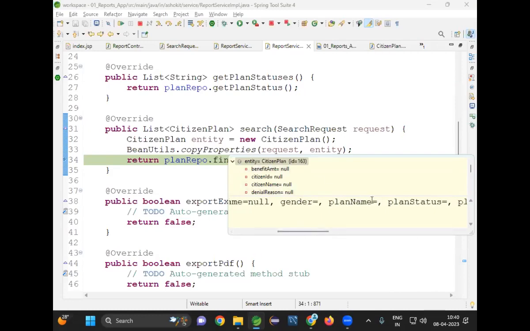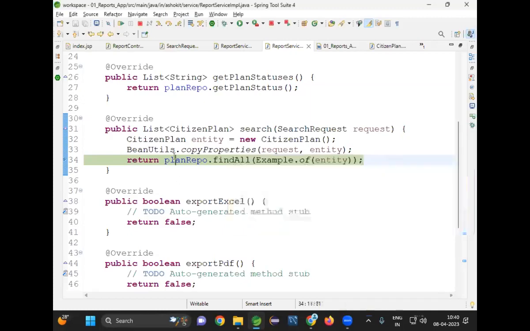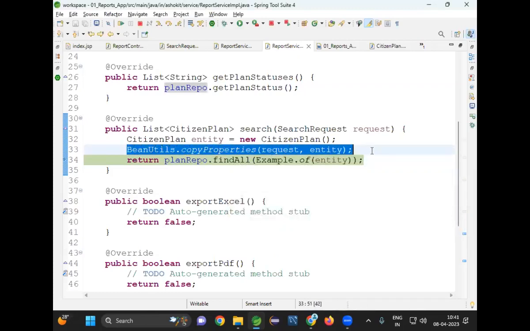If you have a null value, there is no problem. But if you have empty, what will it do? Select * from table where status is equal to empty, where gender is equal to empty. It is trying to identify the record with the empty value. But in our table, do we have any empty record? We don't have any empty record. That's why it is failing. So if you copy directly like this, there is a problem.